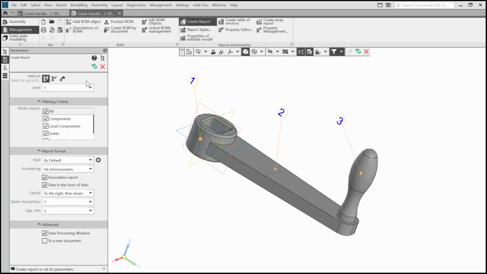Since you have no subassemblies, you don't need to change the method. You can also choose the method to include all components of any level or only manually selected objects in the report. Then, select the object types for the report. All. Now, we need to adjust the report style.